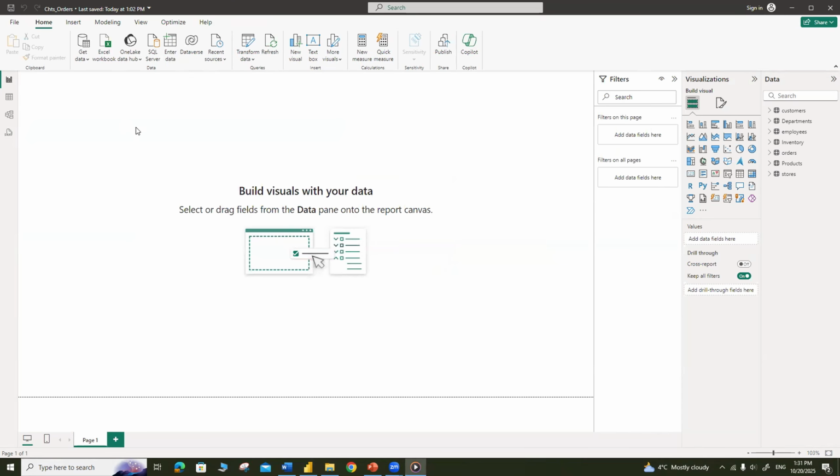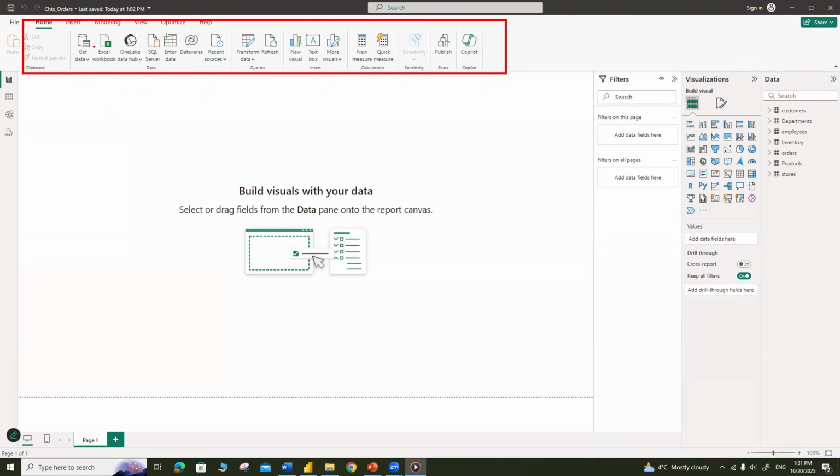Across the top of the Power BI Desktop, you'll find the ribbon. The ribbon is organized into tabs, and each tab contains groups of commands, just like in other Microsoft applications. The ribbon layout changes depending on the view you're in, which might take a little time to get used to.